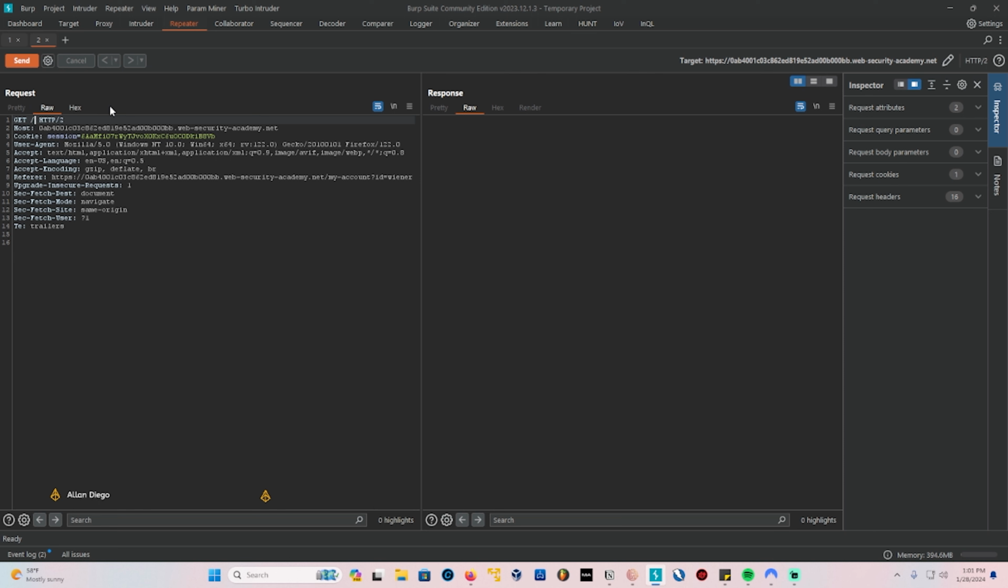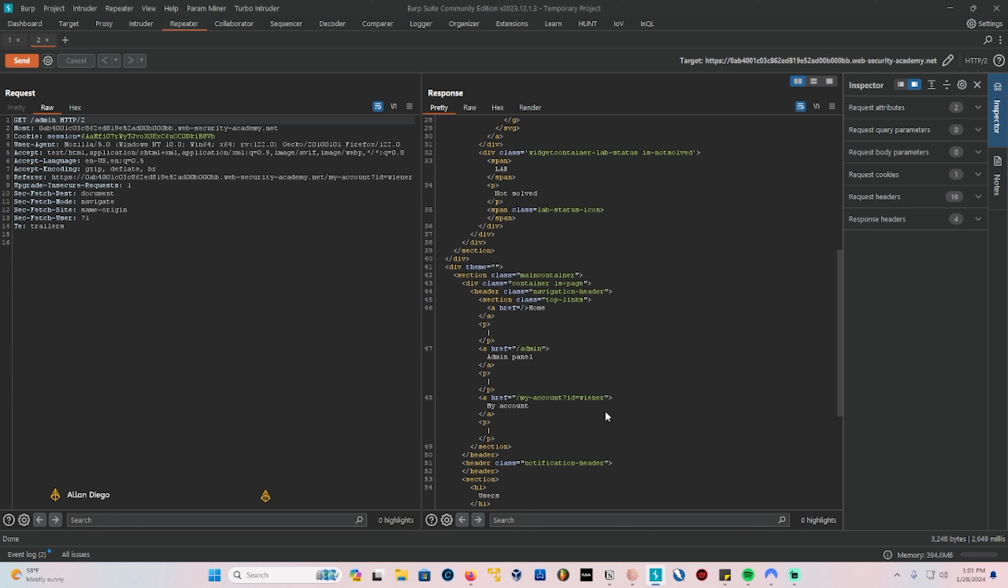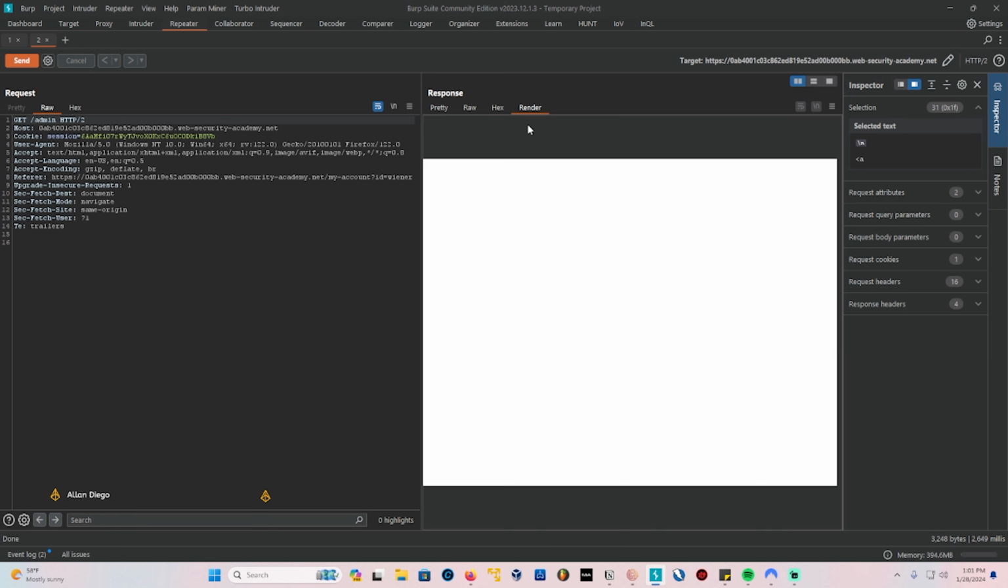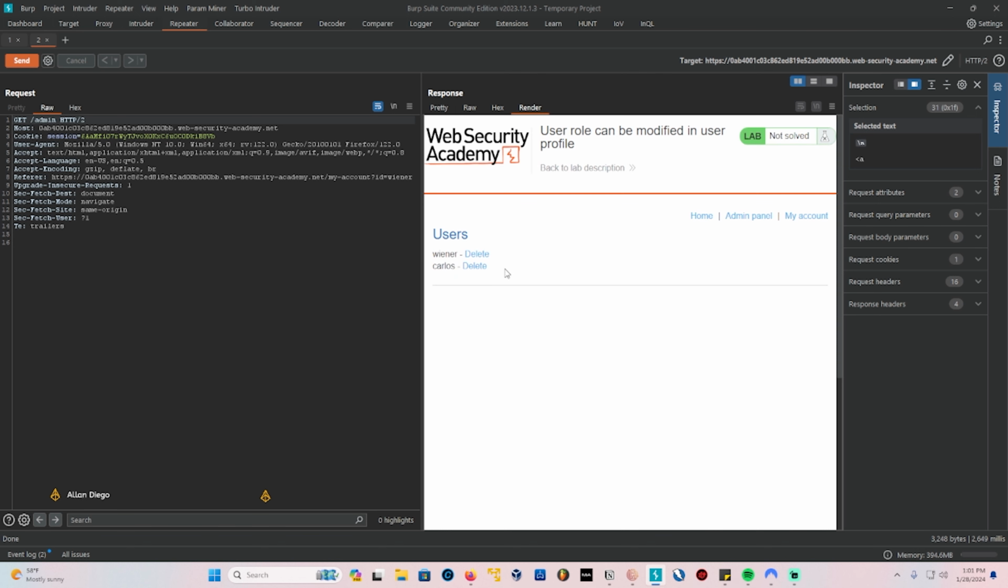Change this to admin. And we have access to it now. So, as you see here, we got the functions there. And we can also confirm that by clicking on render. Bam!